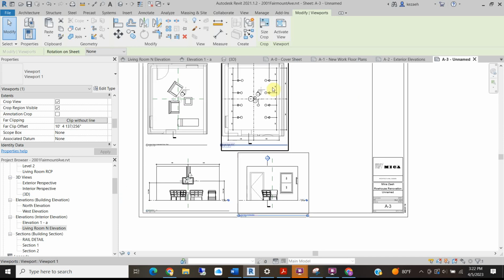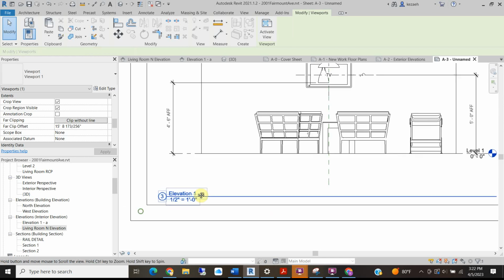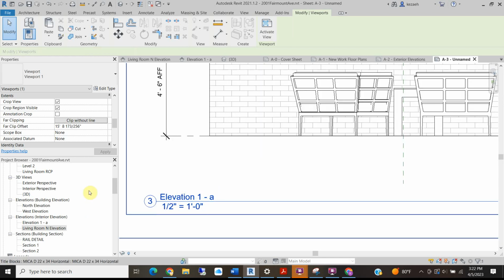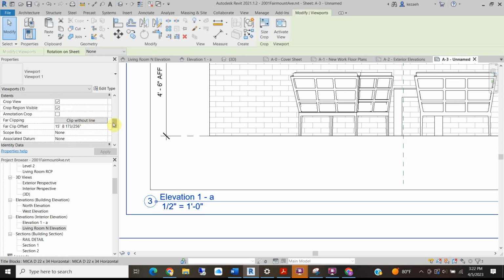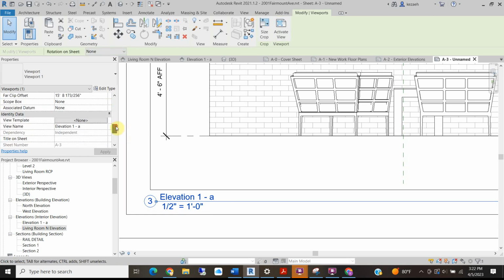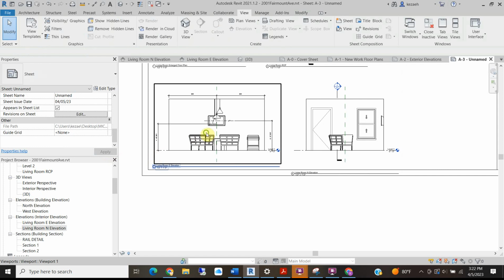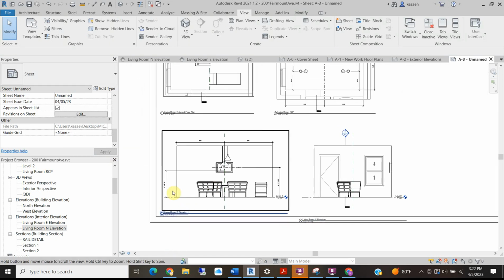And then this one is this side wall, so that would be east. So I'm going to call this one. And sometimes when I click on here, it's hard to get it to let me rename it. So I should be able to come down here until I see view name and rename it here. So living room, and we said east elevation. Okay. So now those 2 views are on here.